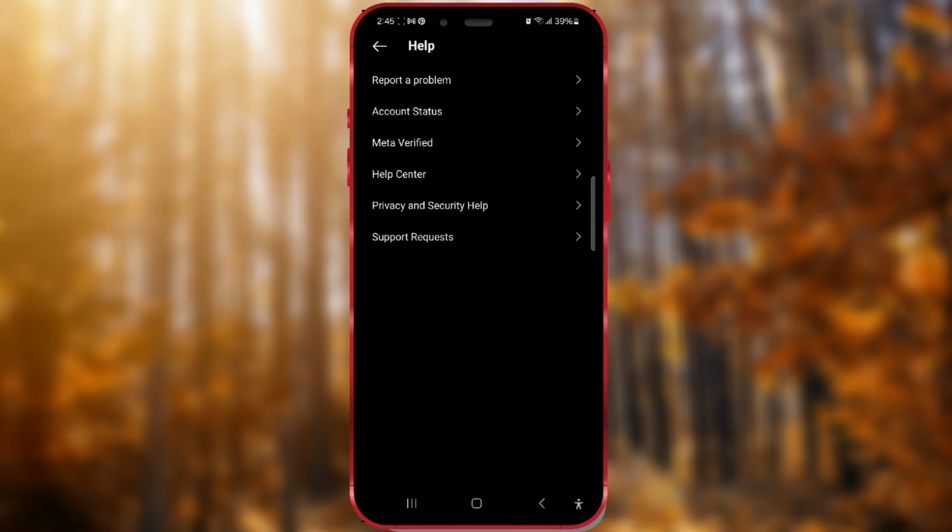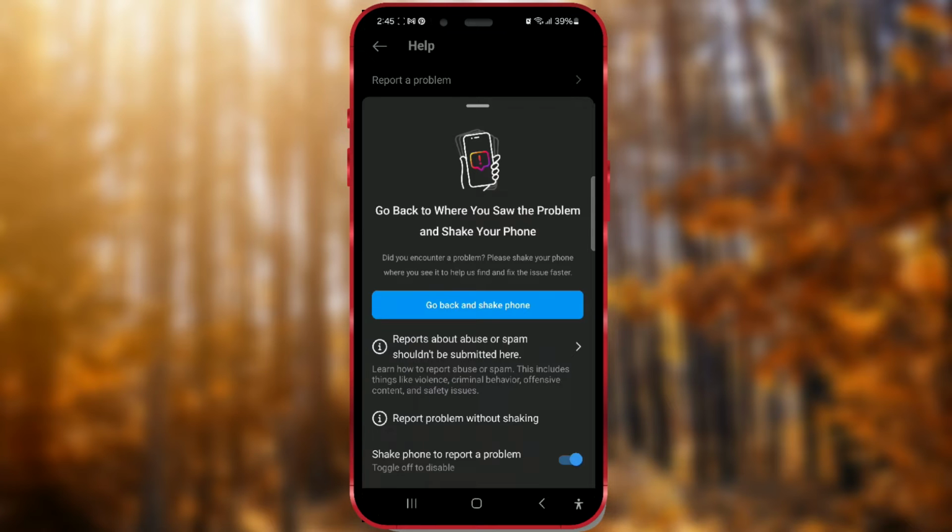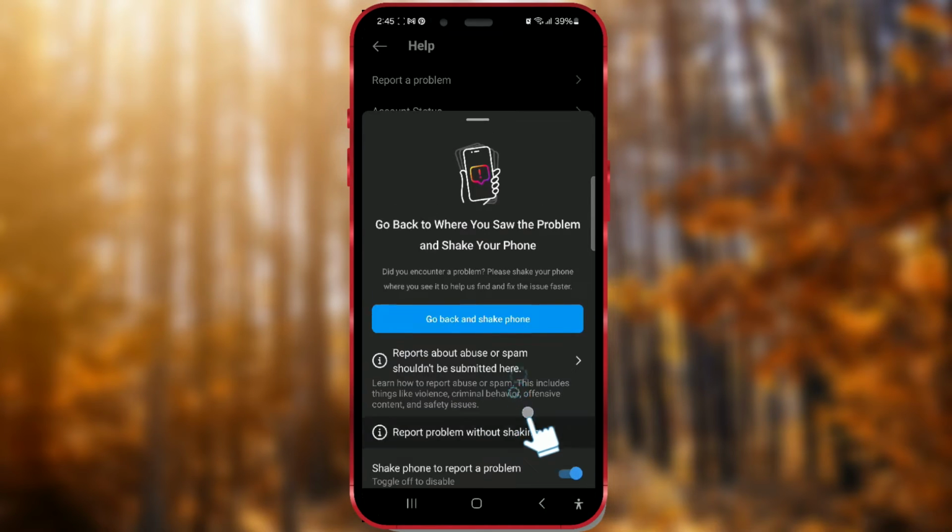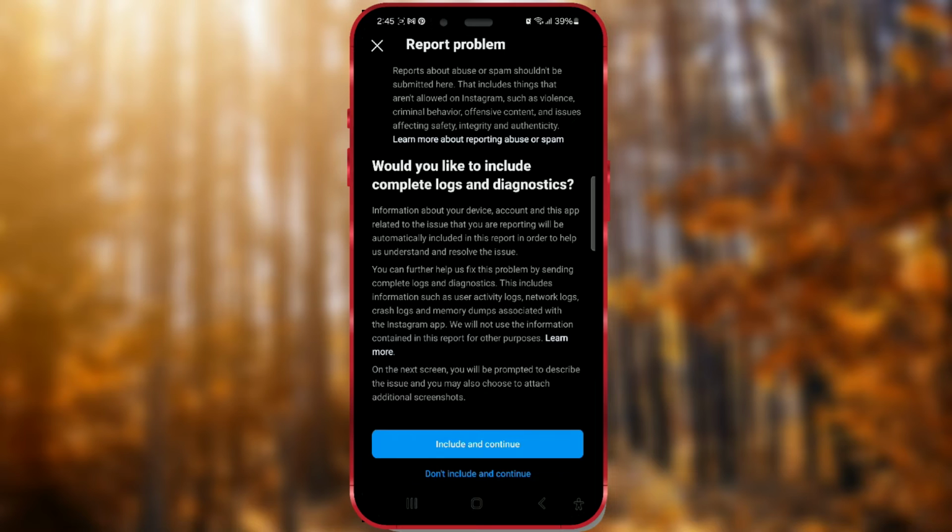Since some users have this option while we don't, we assume there's a problem with the app. Choose the Report a Problem option. Select Report Problem without shaking. Here, I'll choose the Don't Include and Continue option, but you can choose what suits you.